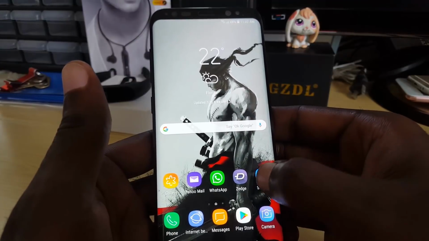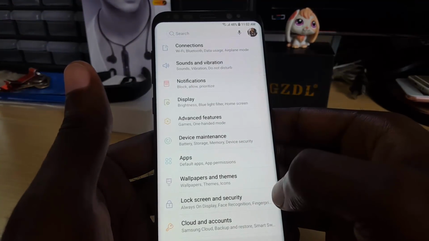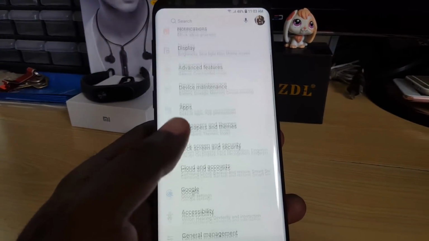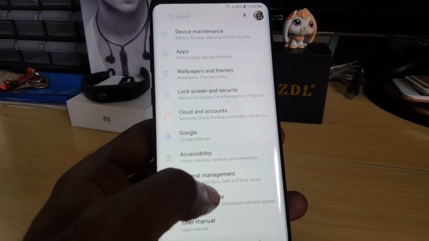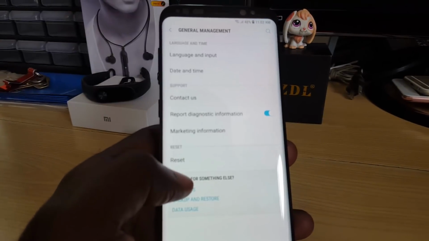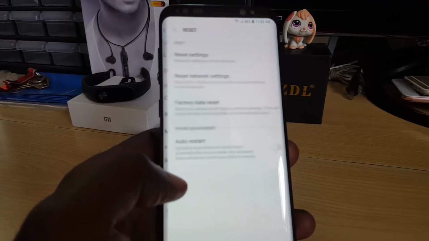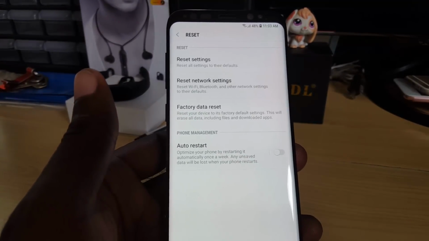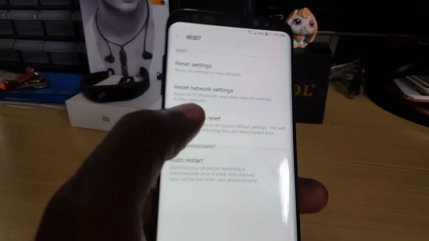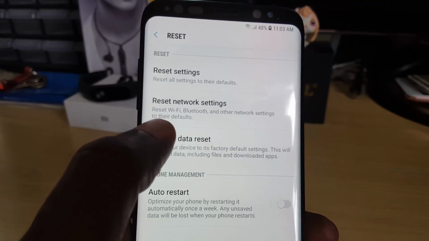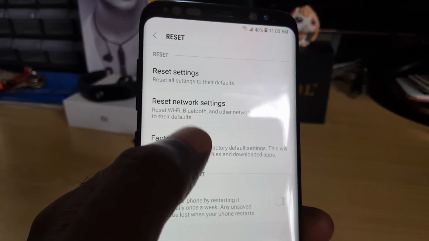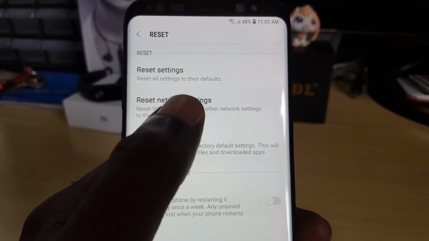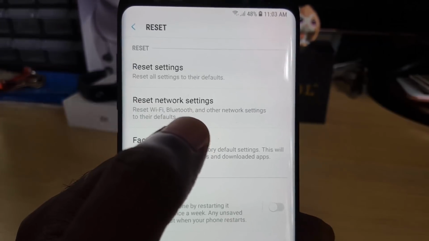Number one, you're going to go to settings. Once you're in settings, scroll down and go to general management. Once you're in general management, just go to reset. Now don't worry, I'm not going to reset your device or show you how to reset your device totally. What we're going to do is just reset network settings, and you notice this option right here that says reset network settings. You're going to tap it and follow the instructions until you reset your settings. Again, I'm not going to do this, I'm just showing you what to do.